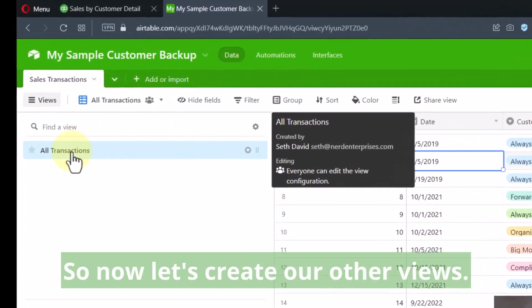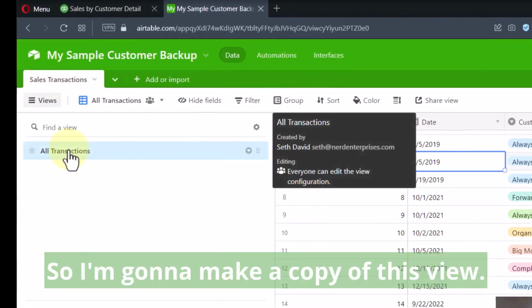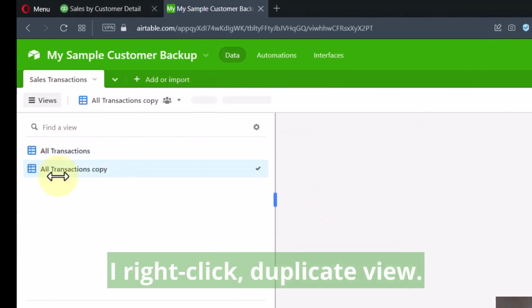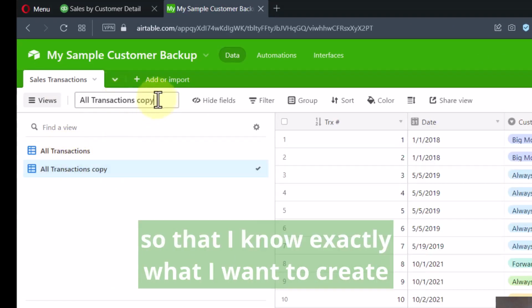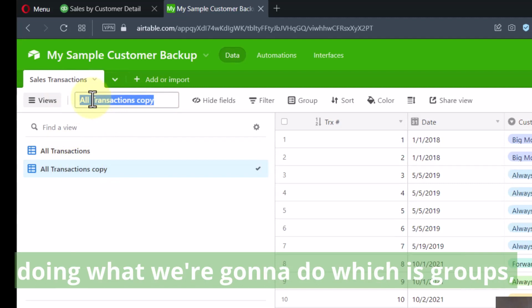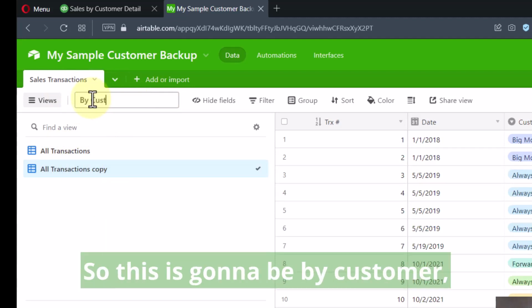So now let's create our other views. We want to do first by customer. So I'm going to make a copy of this view. I right click, duplicate view. And I always name it so that I know exactly what I want to create. Because the way we name these things, when we're talking about groups, the name kind of tells you how you want it grouped. So this is going to be by customer.